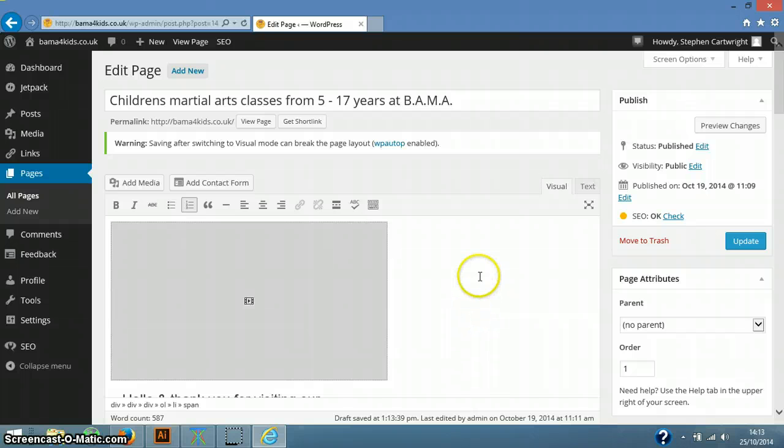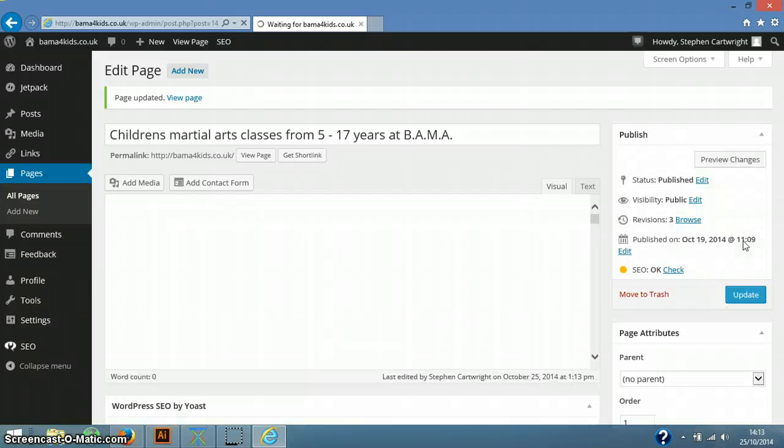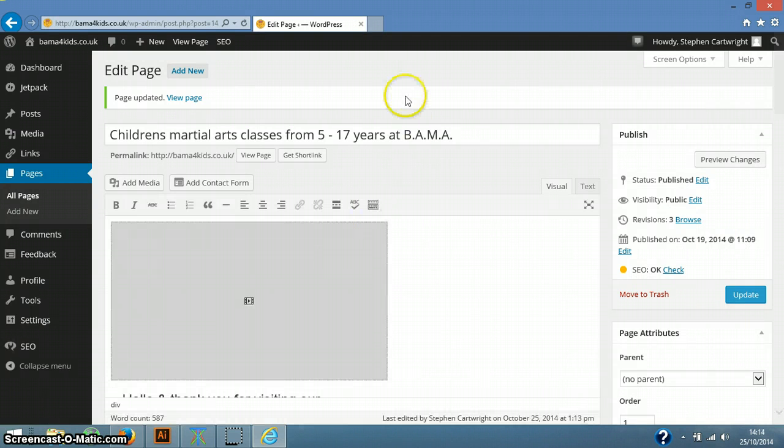If you scroll up to the top, which I just did, on the right side you'll see a blue button. It says update. If I click on update, that page has now been updated.